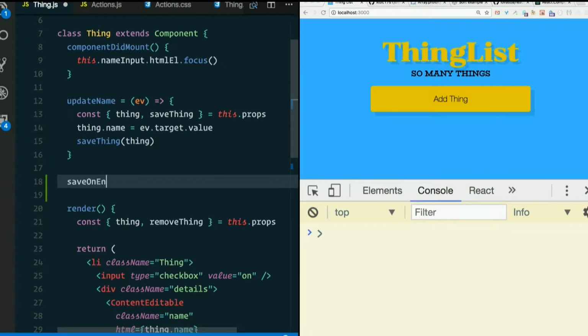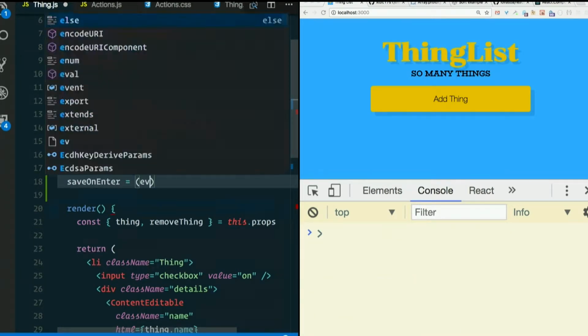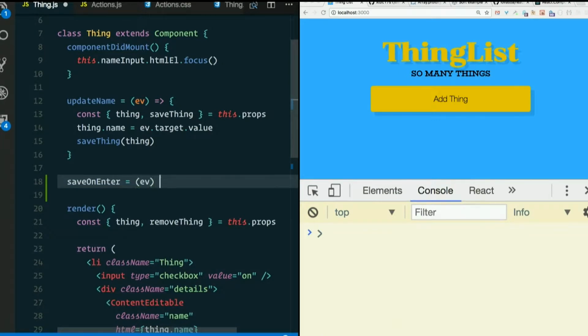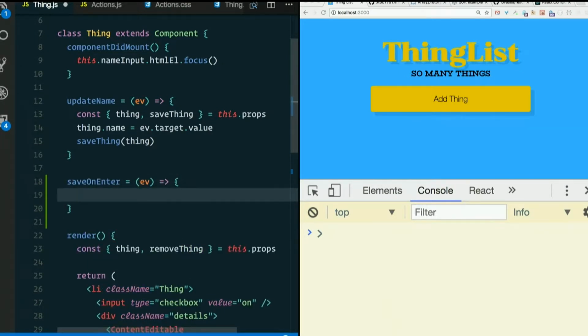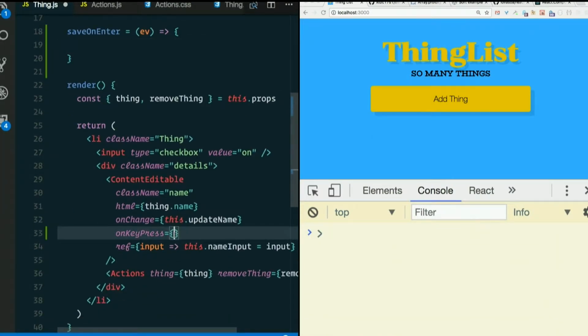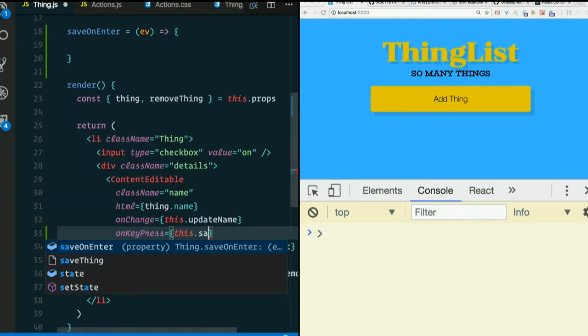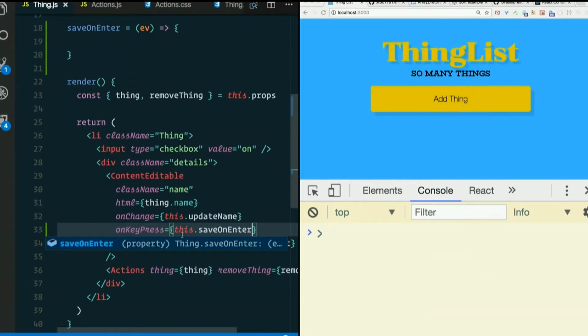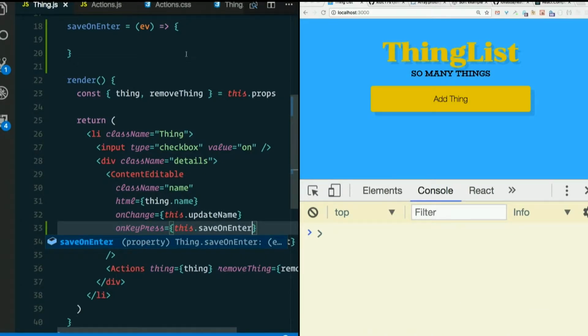Save on enter. It's going to be an event handler, so I'm going to use our property initializer to make sure that it gets the correct binding for this. So we'll call this dot save on enter. We want to make sure that it was the enter key. We don't want it saving with absolutely everything.